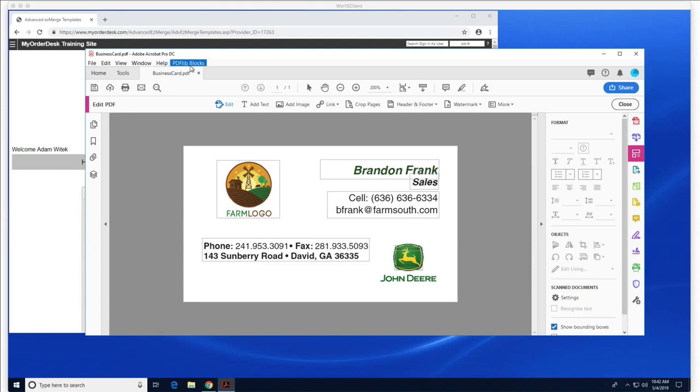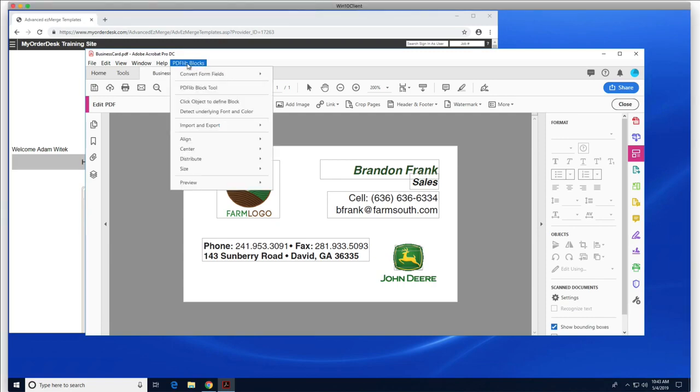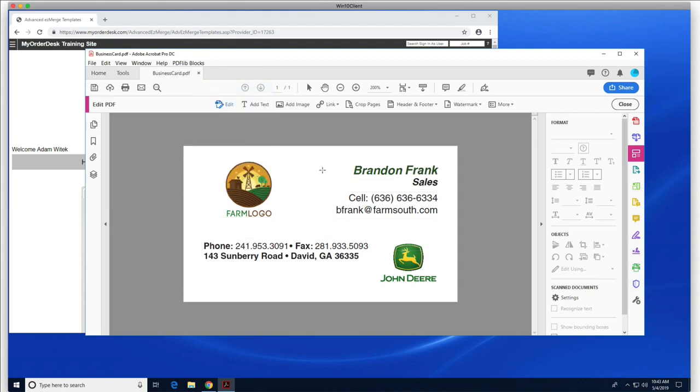And you'll want to make sure that the PDF lib block plugin is installed. If it's not, we have another video that explains how to install it. So to get started, we're going to select the PDF lib blocks and then go ahead and select the block tool.